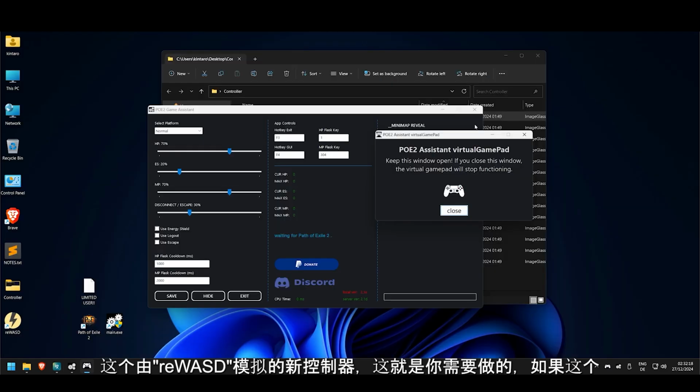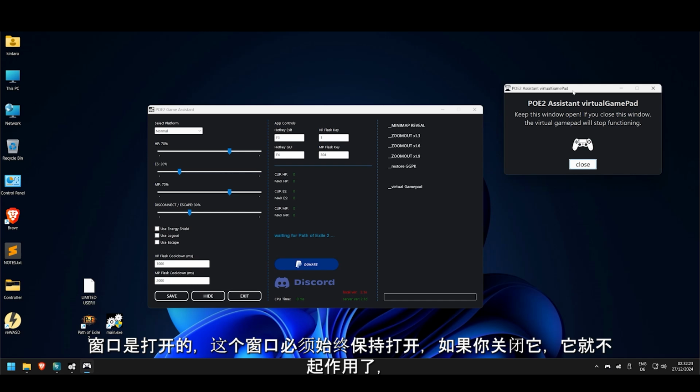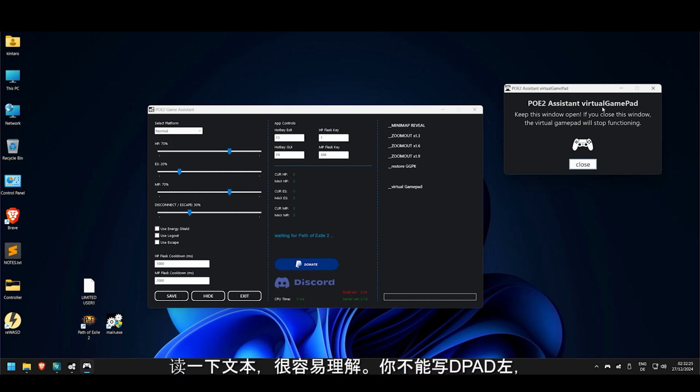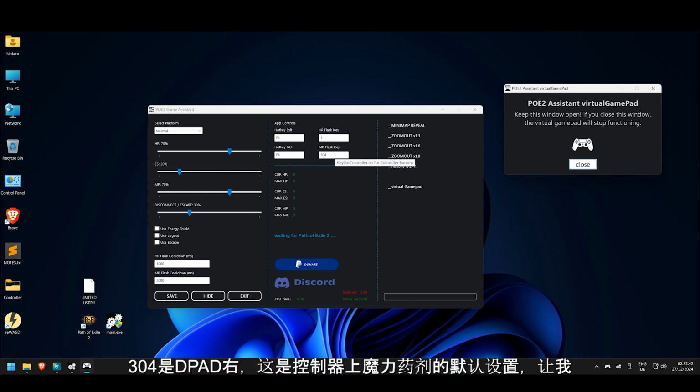And this window has to be open at all times. If you close it, it stops functioning. Read the text, it's pretty easy to understand. And you cannot write D-pad left or D-pad right. I have to remap it internally with a number. And 3 or 4 is D-pad right, which is the default for the Mana Flask on controller.